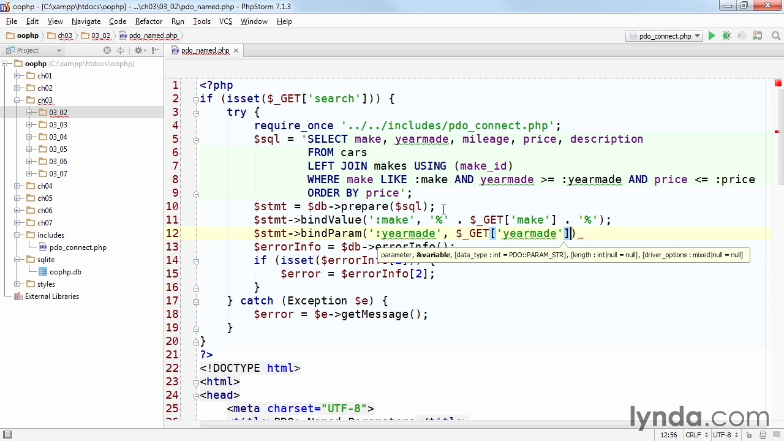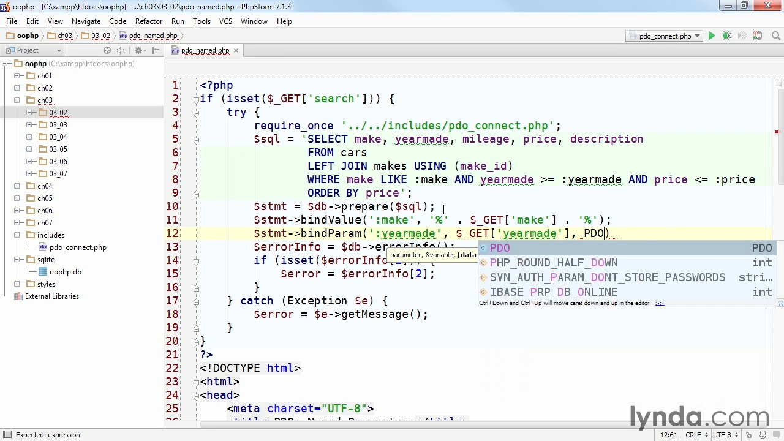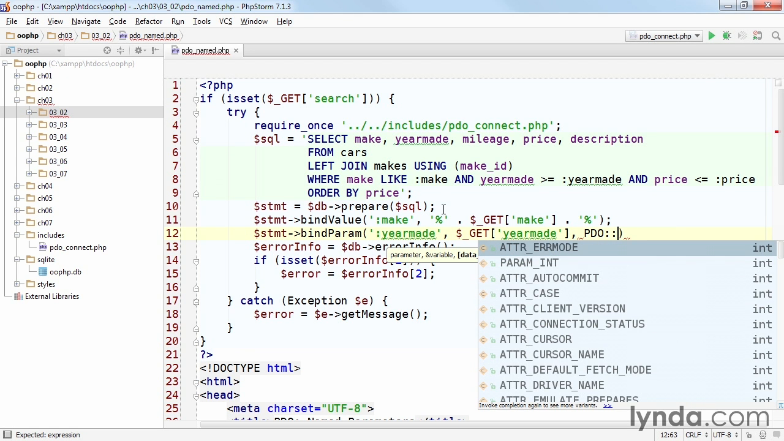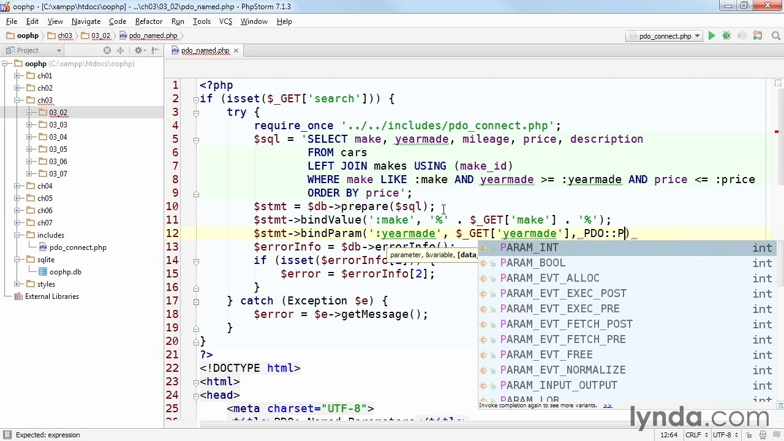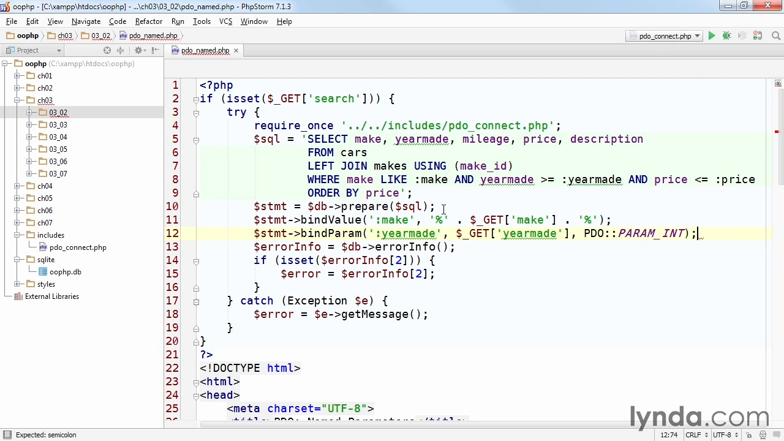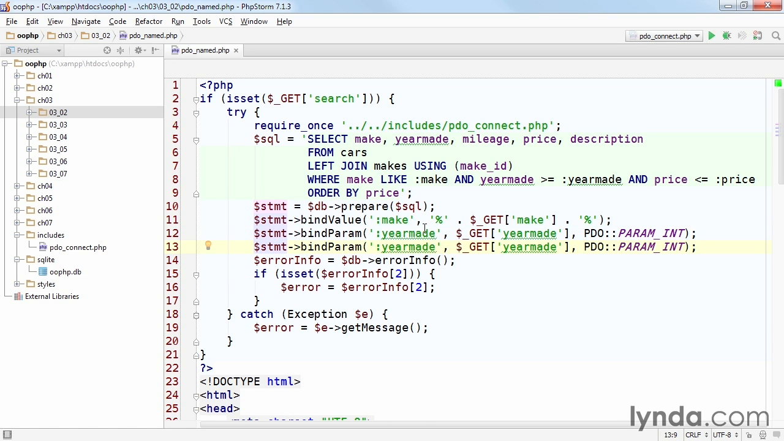Now year made is an integer, so we can pass a third argument, a PDO constant, to say that we want it to be submitted as an integer. So all in caps PDO, then a double colon, and param underscore int. So that says we're submitting this as an integer. Price is almost exactly the same, so we'll just duplicate that line and then we change the named parameter to colon price and the value from the get array to price.